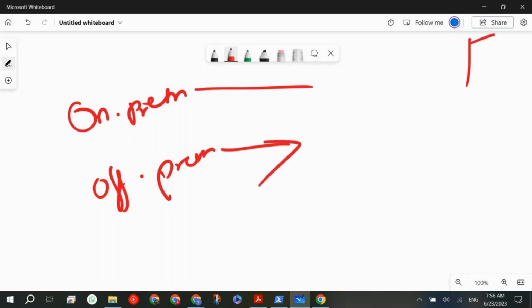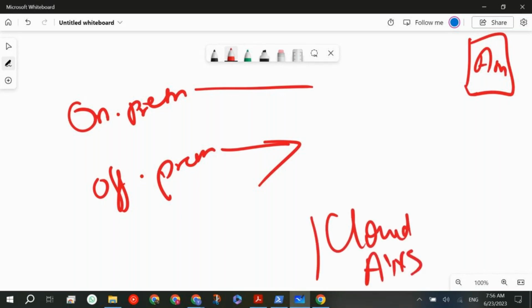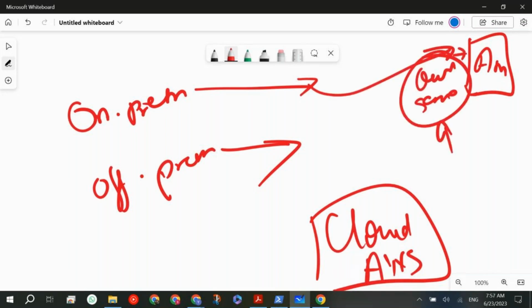Let's say I have an organization, and again I'll take the example of Amazon. There is a cloud which is AWS. On-premise means it will not be sitting on cloud; it will be sitting at my organization, where I manage everything. Off-premise means it will be on the cloud, on AWS, which is managed by AWS.